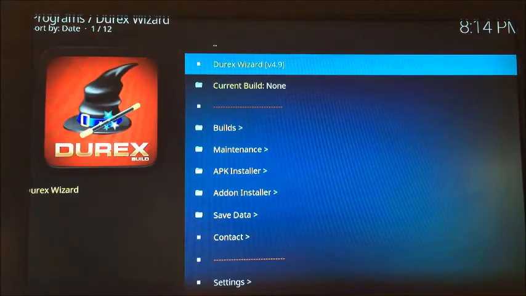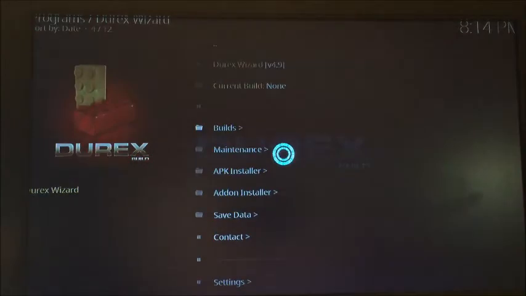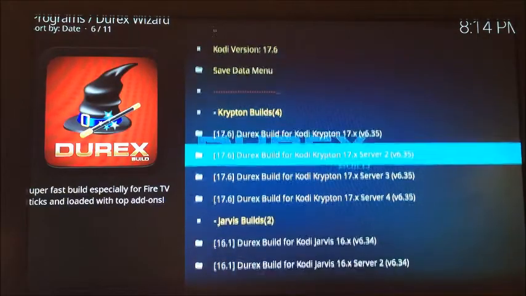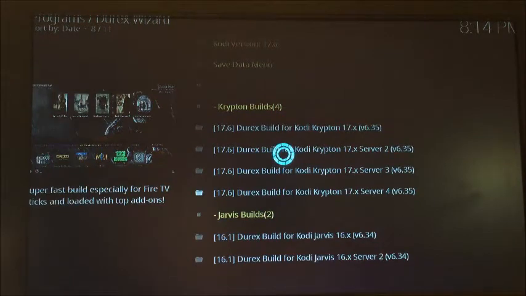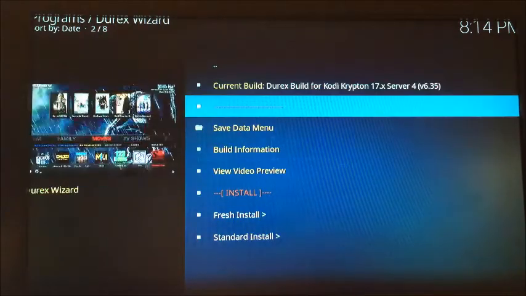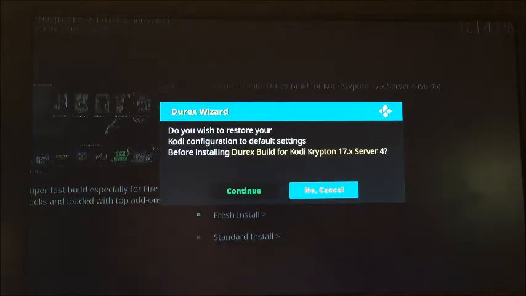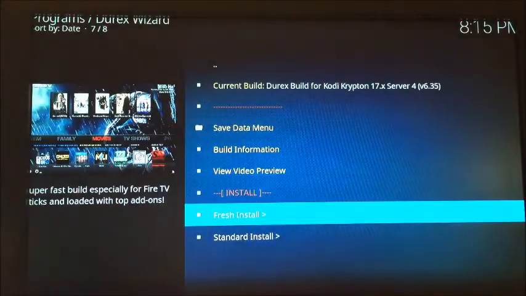Now we want to come down and find the word builds and click on that. Now, you have like 4 different servers that you can get this build from. You can use any one of them. I just happen to use server 4. So if one of these does not work, then click on another one. At that point, it'll come down. I like to do a fresh install and click on that. But if you have problems with the fresh install, click the standard install. Then click continue. And it's going to do its magic.